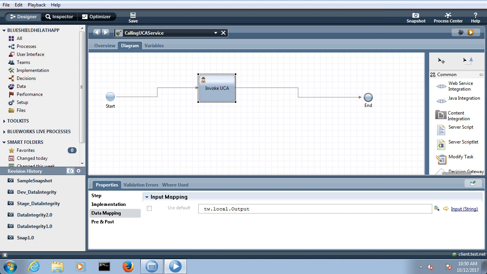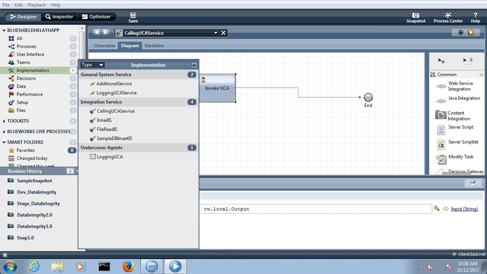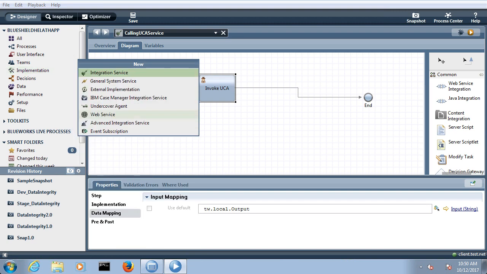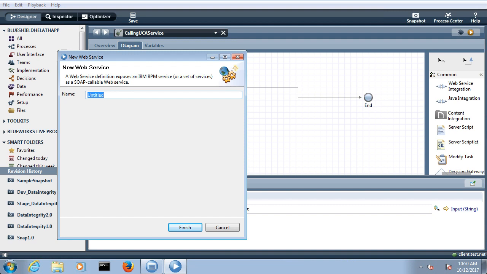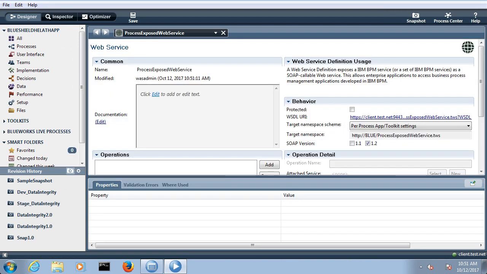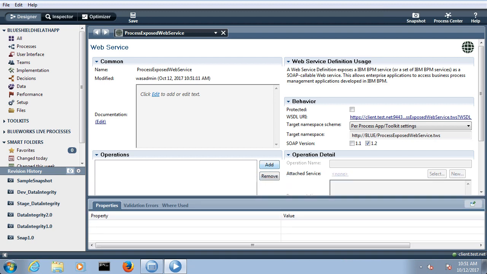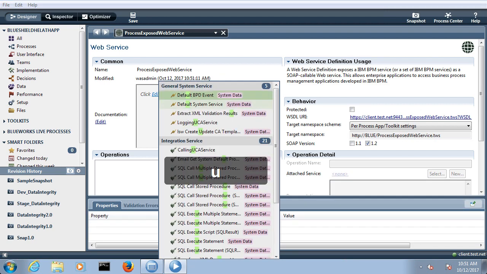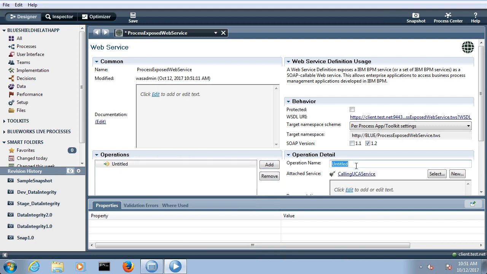Now we need to create one more web service. Give it a name, process exposed web service. Finish. Give the name over here. What you need to do is add your integration service, calling UCA service. You can give some name also, calling UCA service.